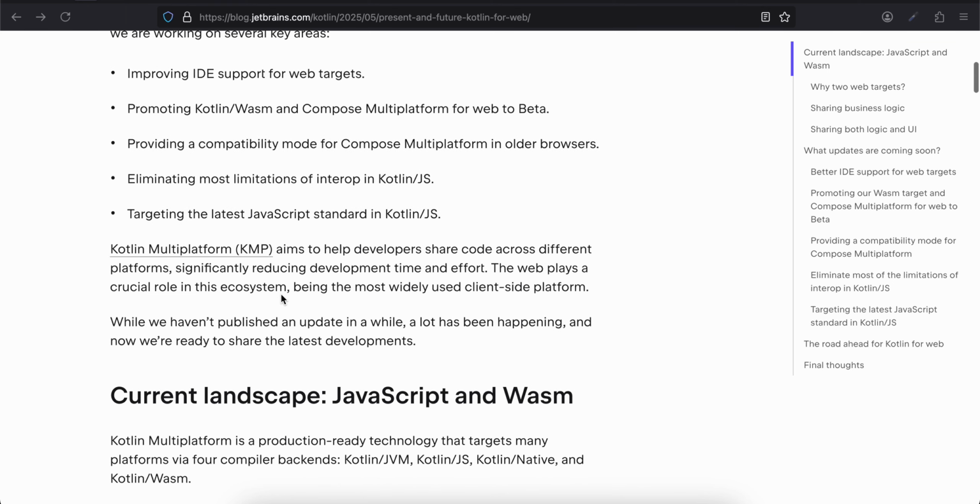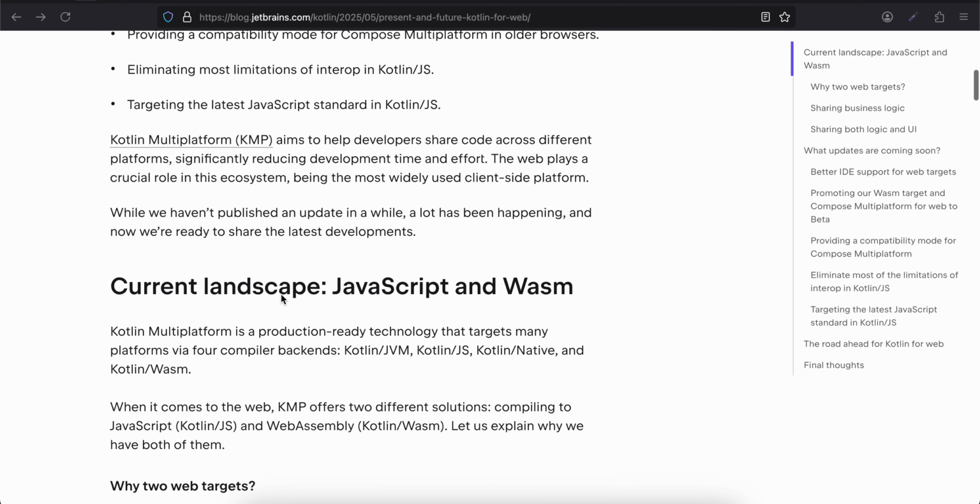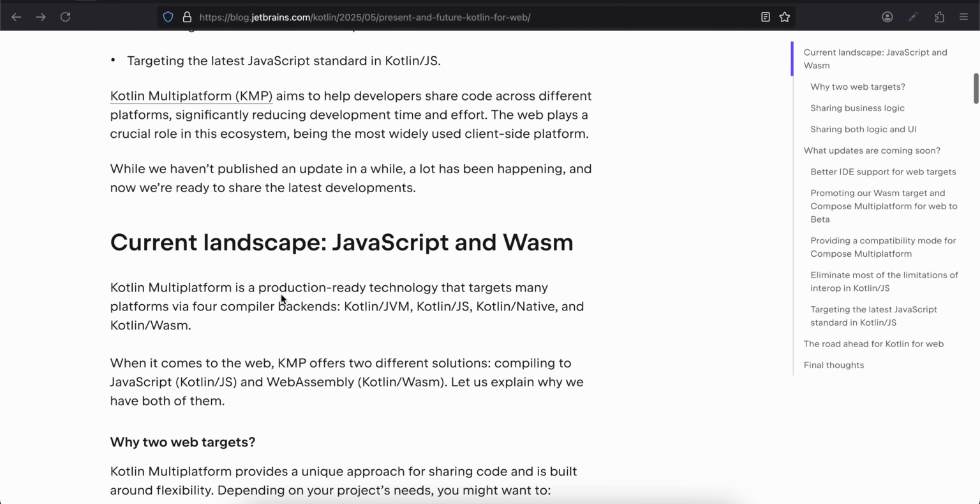Kotlin Multiplatform aims to help developers share code across different platforms, significantly reducing development time and effort. The web plays a crucial role in this ecosystem, being the most widely used client-side platform. While we haven't published an update in a while, a lot has been happening, and now we are ready to share the latest development. Current landscape: JavaScript and Wasm.